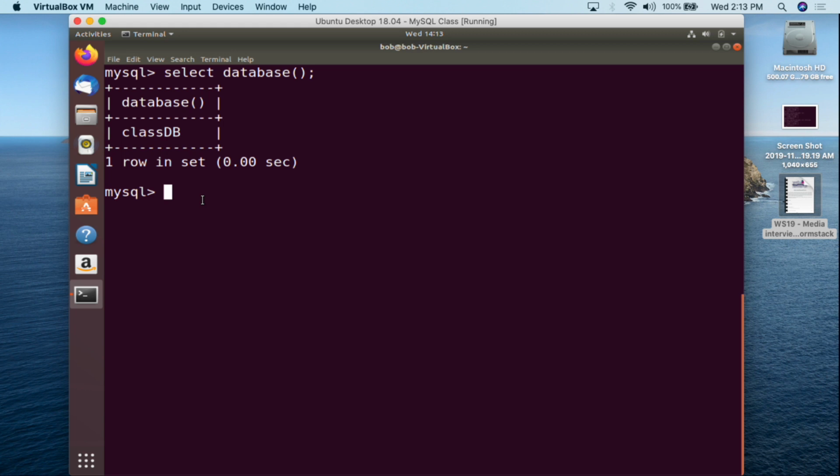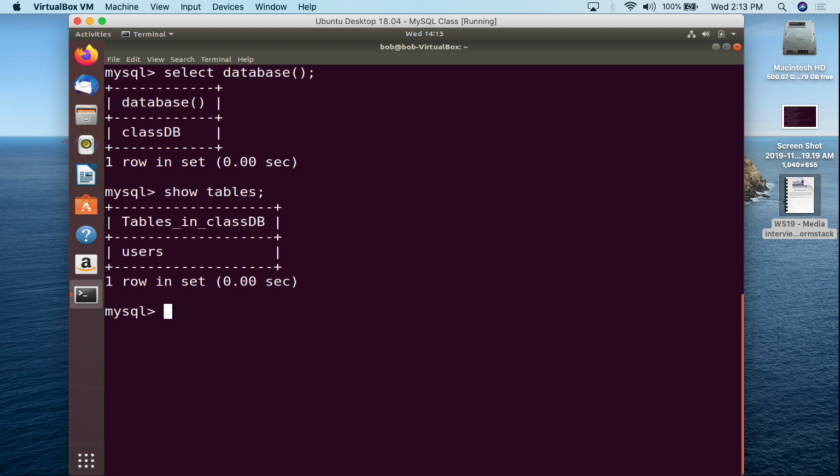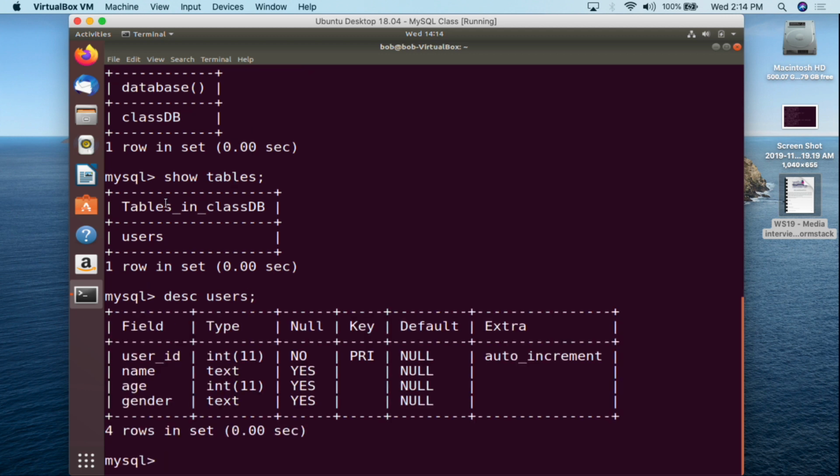Past that, then what we're going to do is we're going to do show tables to see what tables we have in here. Okay, so we have a users table. We will use the describe command, DESC users, to get an idea of what the users table looks like. So again, for the users table, we've got a user ID, we've got a name, we've got an age, we have a gender. User ID is an integer and it is an auto increment. That is our primary key. Name is text, age is integer, and gender is text.